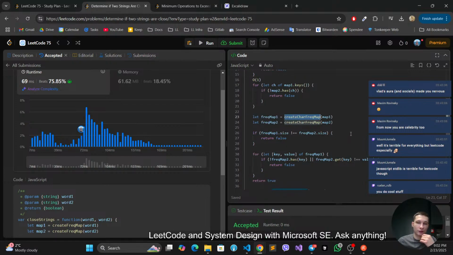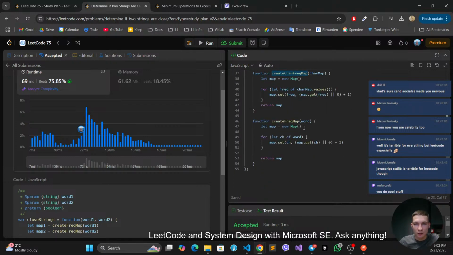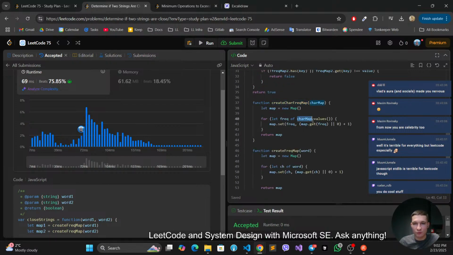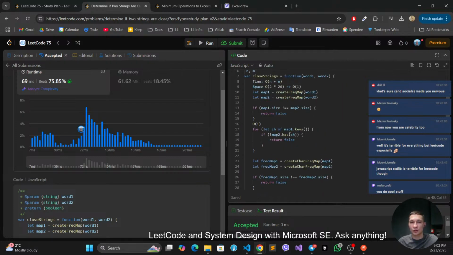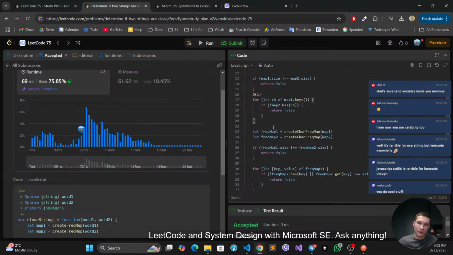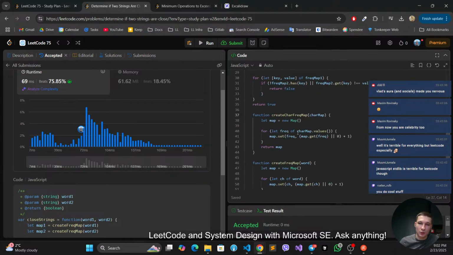Create char frequency map. Let's go to this method. We're just traversing our map, which contains maximum 26 items, so it also gives us constant time and constant space, as well, because it produces another map. No, actually, I'm sorry. In this case, space can be different, because the map would contain the frequencies, and frequency is just a number.